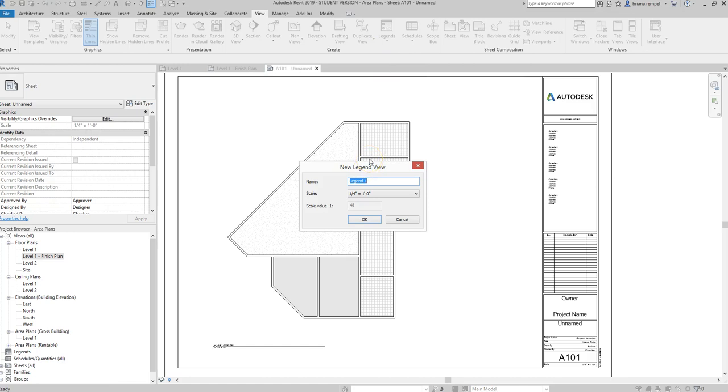I'm going to go ahead and give this a name. You can name it whatever you would like. This is typically how I would start naming it. Now the important thing here is you want to make sure that the scale of your graphic legend matches the scale of your view. I did just change this one when I put on the sheet, so I do know that that is 1/4 inch. But you can always check that or change it afterwards, but that's a good trick, to make sure the scale matches the scale of your view.